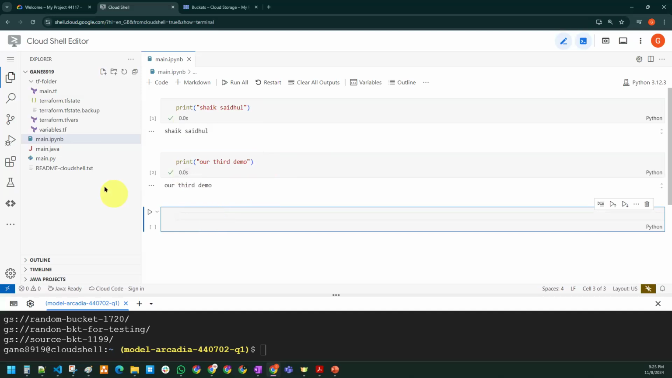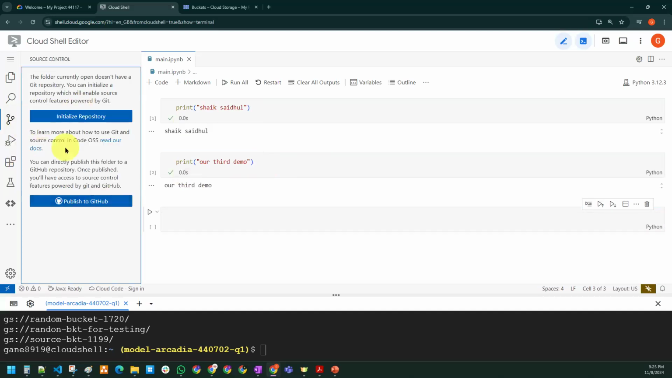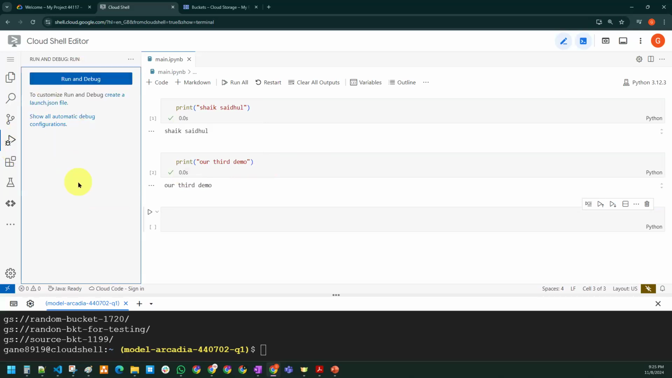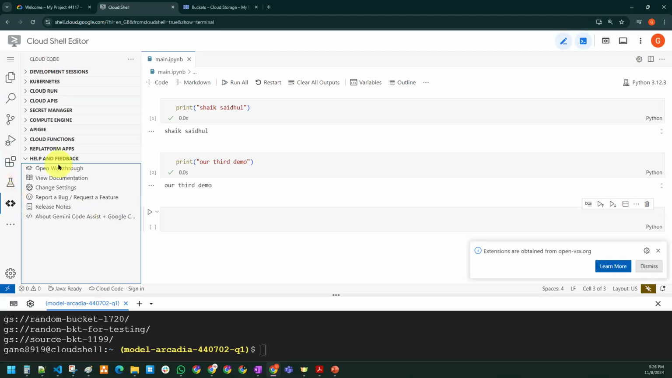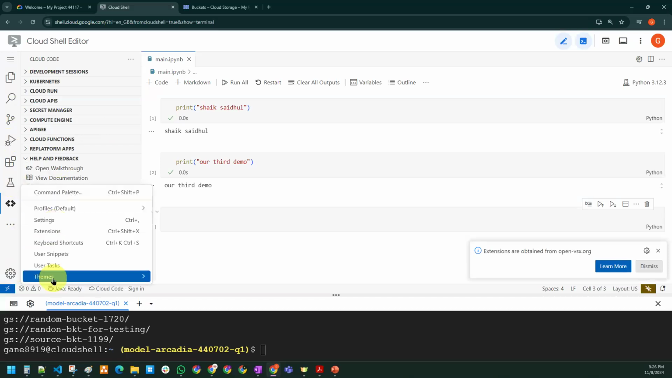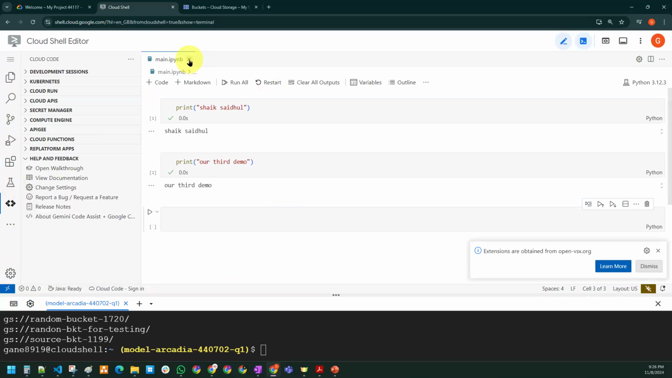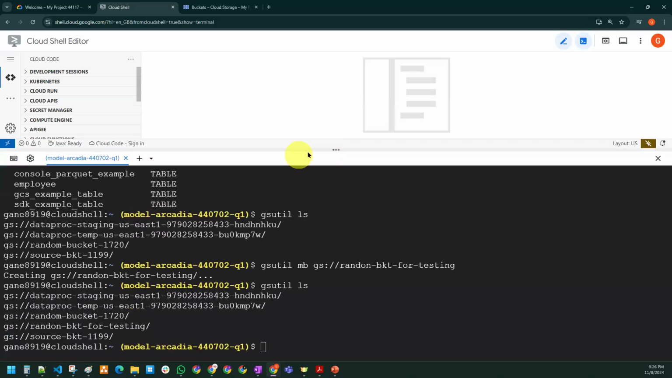Okay, so this is one more thing. It supports version control. You can initialize your repository and connect it here. It supports plenty of debugging as well. Whenever you are running some code and want to debug it, you can do that. Plenty of extensions you can install, and it also supports cloud coding and Terraform. If you want to change your settings, you can do that. So this is our Cloud Shell editor, everyone.